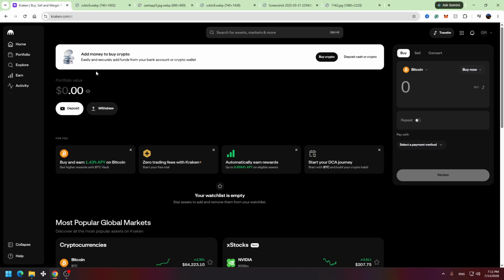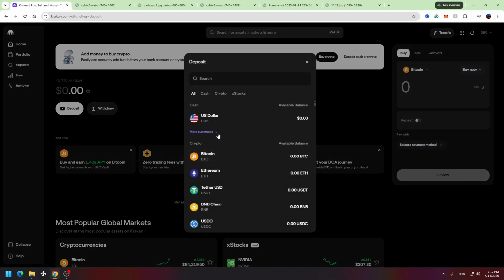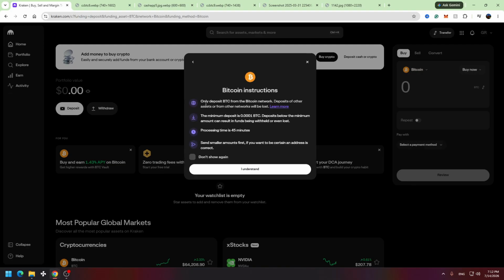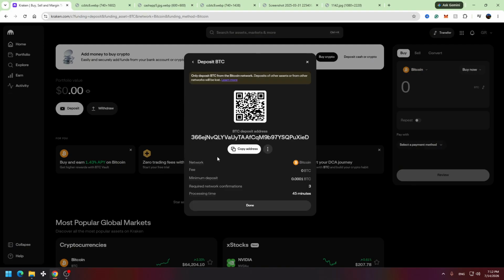So let's go to our Kraken account, then click deposit and find the Bitcoin in the list. You can use the search bar or just select Bitcoin, which will be here. And then you need to select the Bitcoin network. Click I understand, and right here you need to copy the wallet address from Kraken.